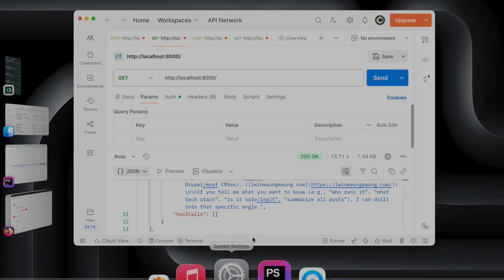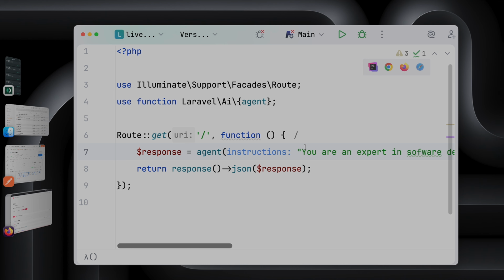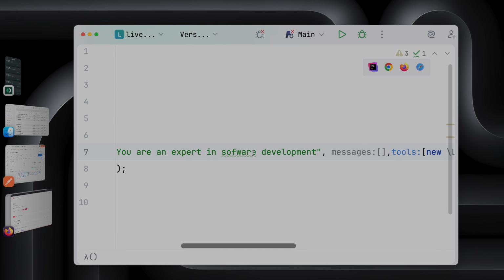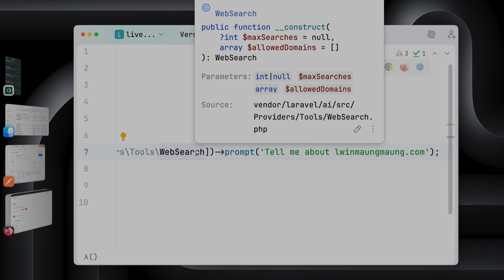Save ledger, some results I can train with a specific angle. So it can do that thing. So you are an expert in software development, and then it tells me about the website. So it's working on the search and it's talking about the website. Okay. Webfetch is not working in the OpenAI, so you can use a lot of the things.